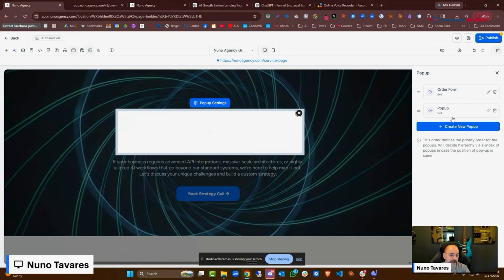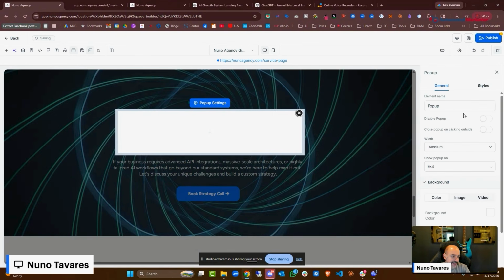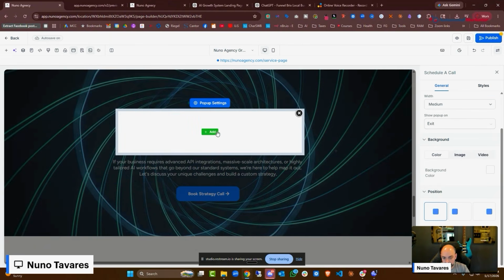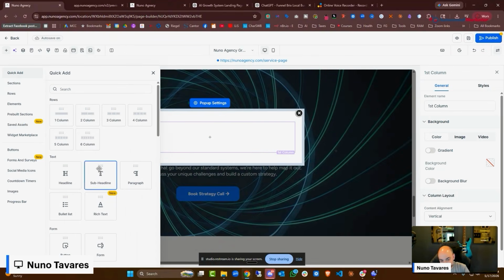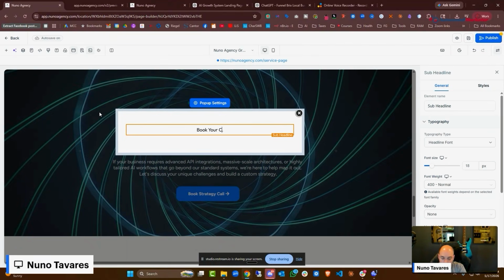We're going to create a new pop-up because this is so cool. You can now have multiple pop-ups, not just one. Click on pop-up settings. Name this one schedule a call. All right. Come in here. Click on this. Come in the headline. Oh, need a column. Now add the text: book your call below.